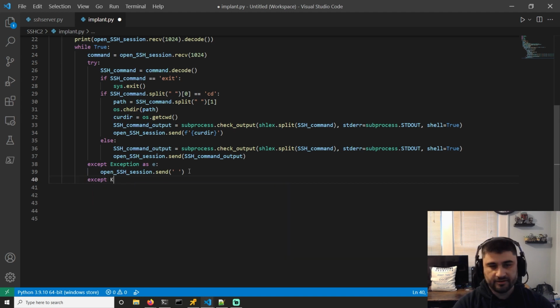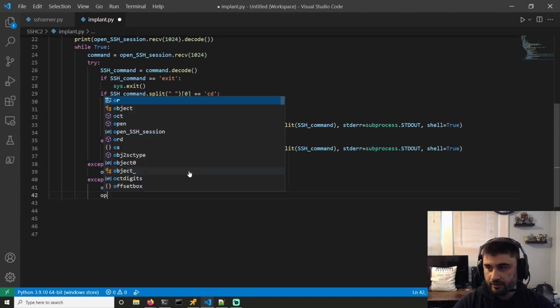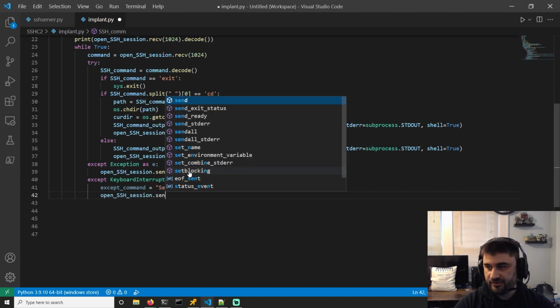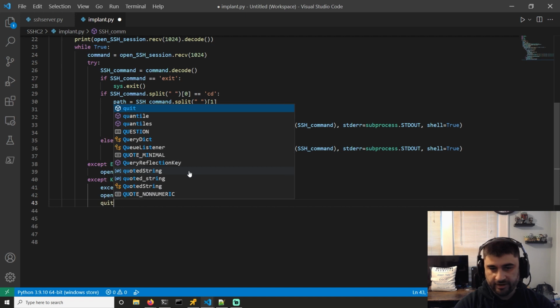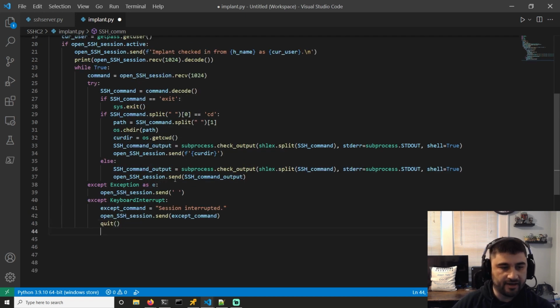Let's do except KeyboardInterrupt, which again, this may or may not work for you. I wouldn't take it as the end of the world if it doesn't. Let's do except command equals session interrupted. And then we'll do OpenSSH.send except command. And then let's just do quit. Then finally we can add in a return over here to handle it.